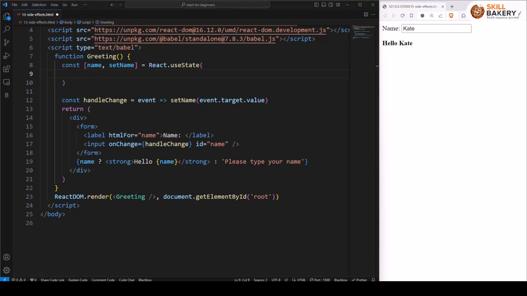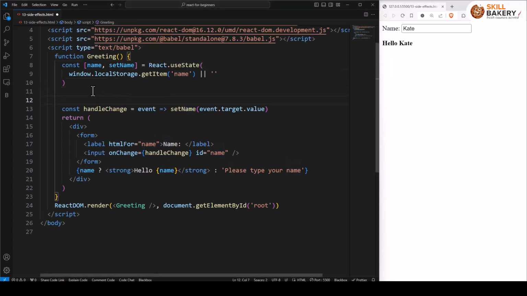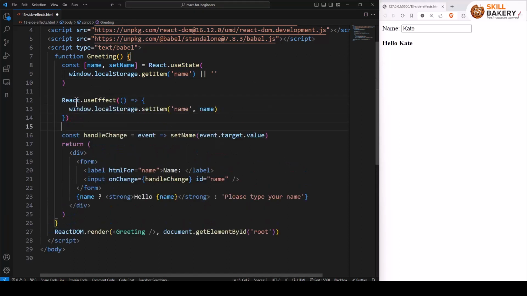So to do that, we will be utilizing window.localStorage.getItem. So here we are saying that the item name is name. Otherwise, if it's not existing, we'll have it as an empty string. Now, that being said, we'll make use of the React useEffect to actually set the name value. So here I'll make use of React.useEffect, and over here you can see within this we are saying window.localStorage.setItem, and the key name is now updated with the value of this name variable.